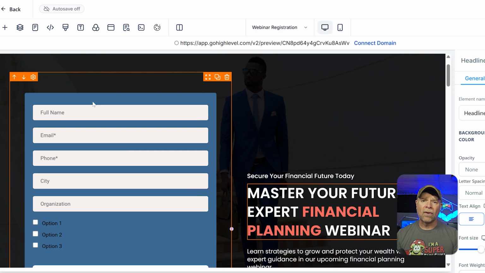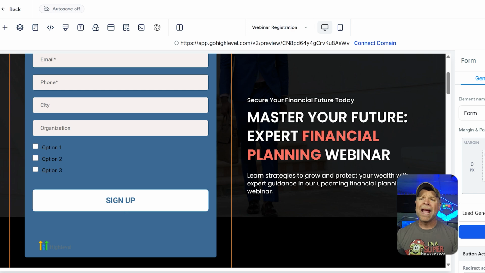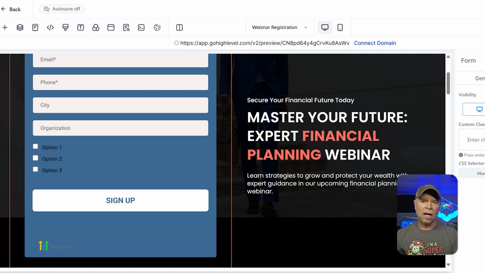Additionally, you can adjust the registration form to collect the information you need. You can see the common fields like full name, email, phone, and organization, but you could add custom fields like job title or industry. Now, these can help you tailor follow-up marketing campaigns more effectively.